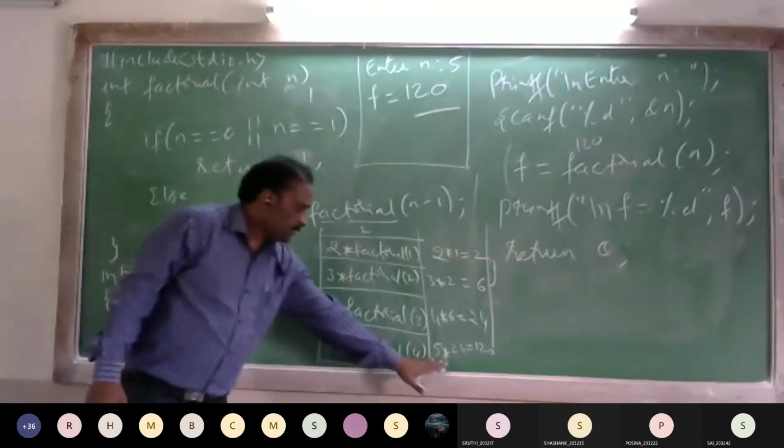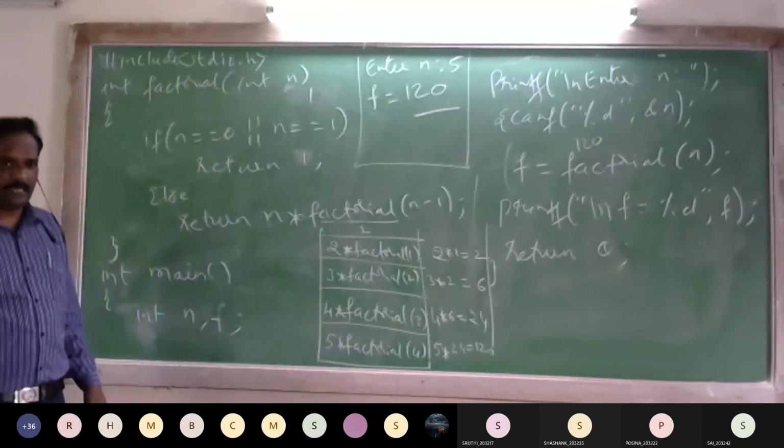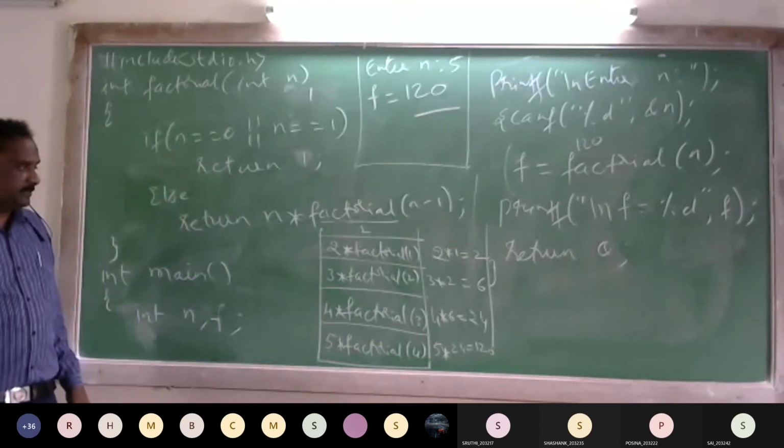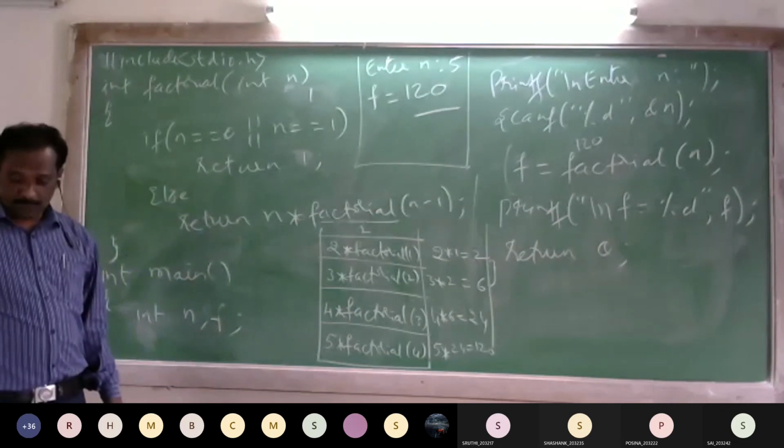After completing all the factorial values, the entire memory will be released. The final return value to the main function is 120.